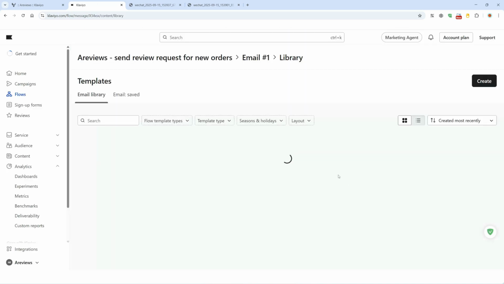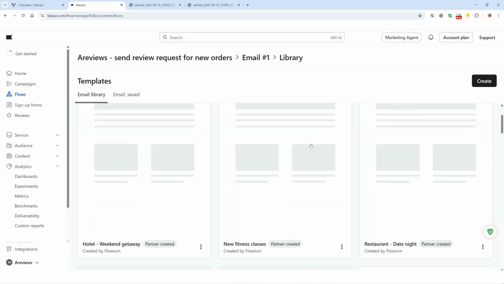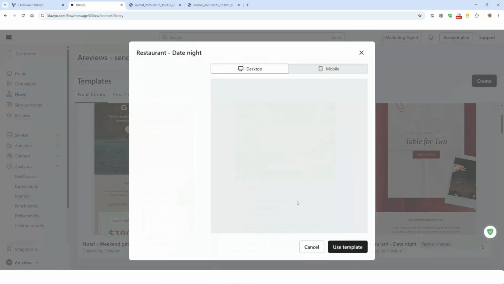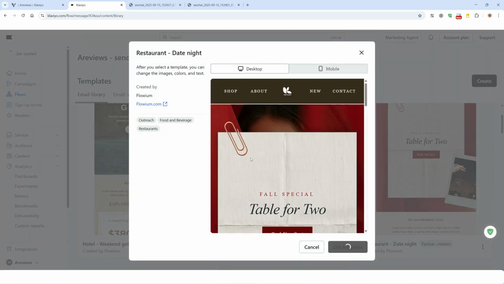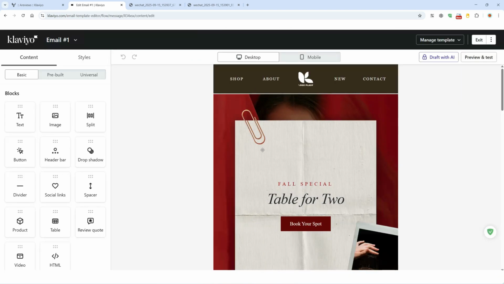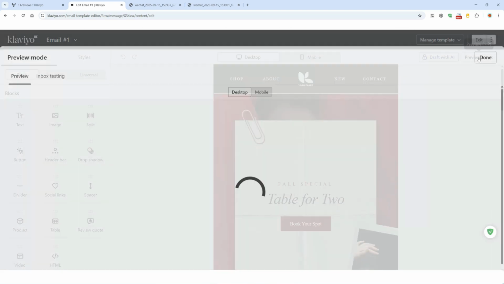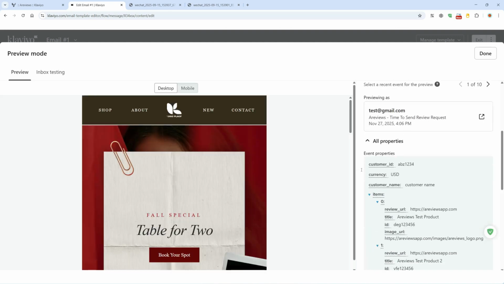Set template. I will choose any template here, just a random one. Use. I will teach you the basics. First, you can click here, review, and see our properties data.